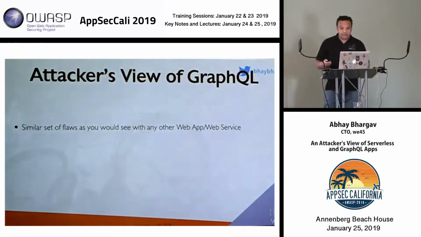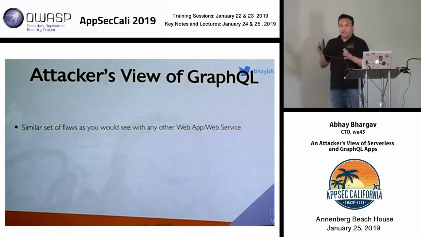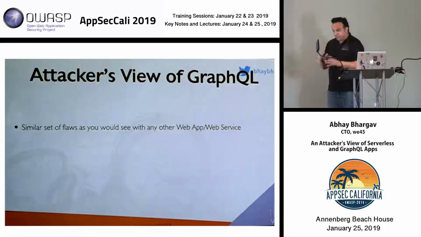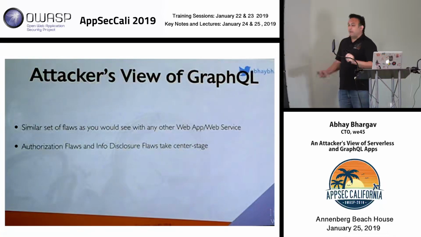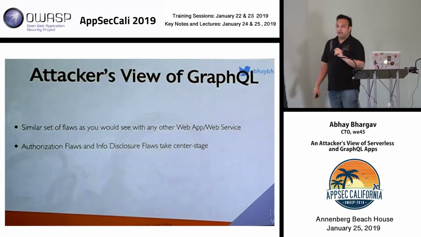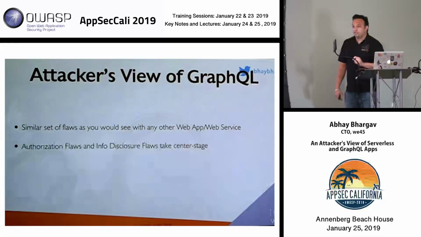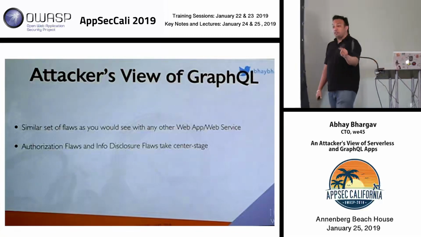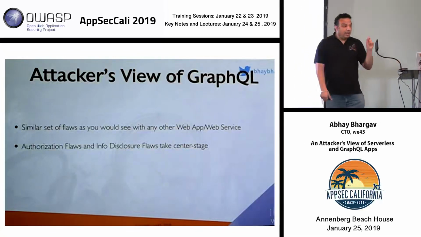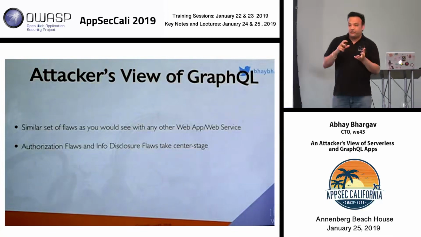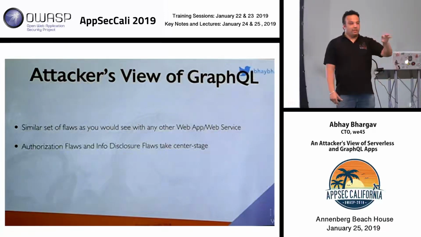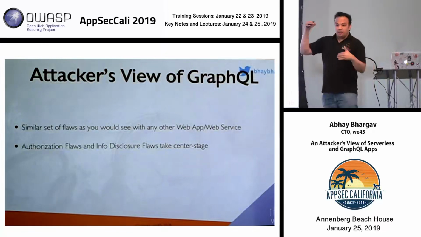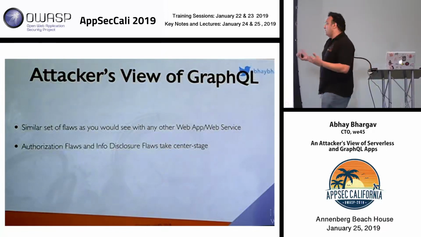So attacker's view of GraphQL. GraphQL in many ways is going to be very similar to a web application or a web service, the kind of flaws you would see, except that I think we're going to see a lot more authorization flaws. I think we're going to see a lot of NoSQL injection flaws, right? Especially because GraphQL requires you to kind of loosely scope the query when you're searching for things and so on and so forth. So we'll see NoSQL injection bugs kind of taking center stage.